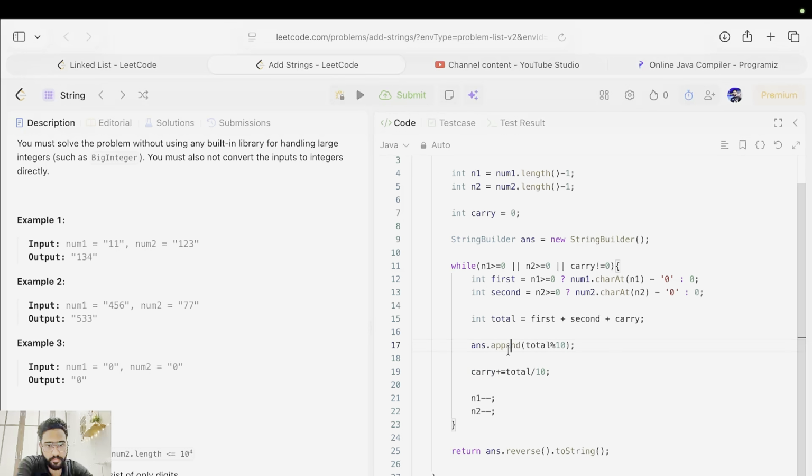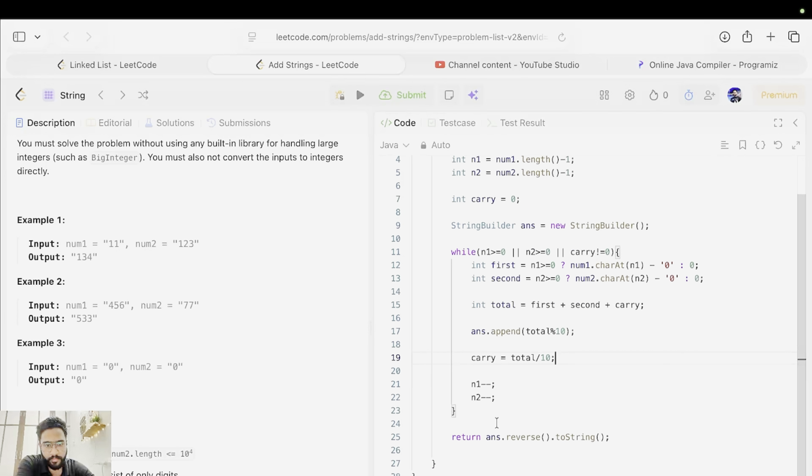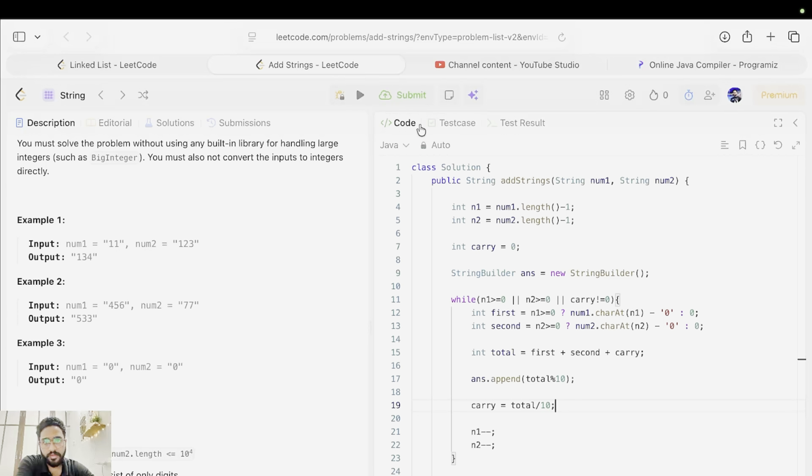Now we are appending into our answer by taking mod, and carry should not be plus, my bad here. We just need to find the carry, we can't sum it up, because it will end up summing all the carries from all the digits, so we don't want that. Fine, hope it works. Let's submit and see.